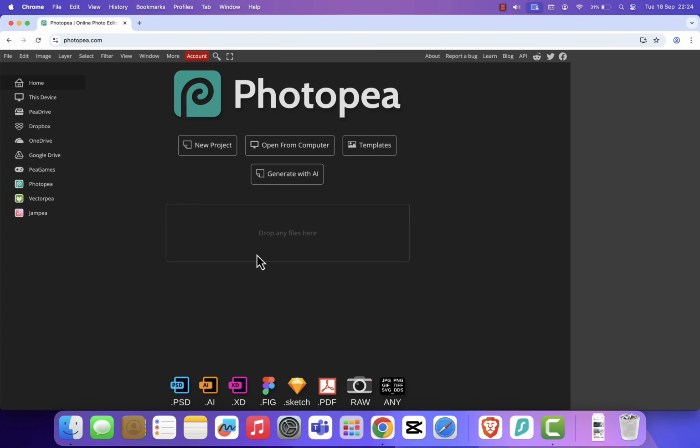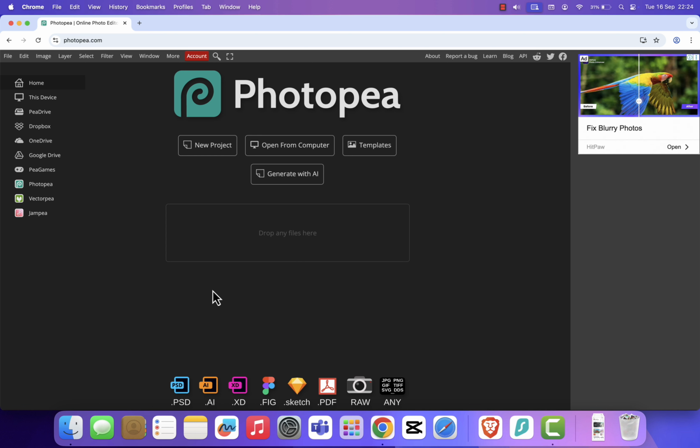Photopea is a powerful online tool that closely mirrors Adobe Illustrator's layout and features. You can import your own files by clicking Open from Computer, and it supports Illustrator files along with many other formats. Let me quickly show you how it works.